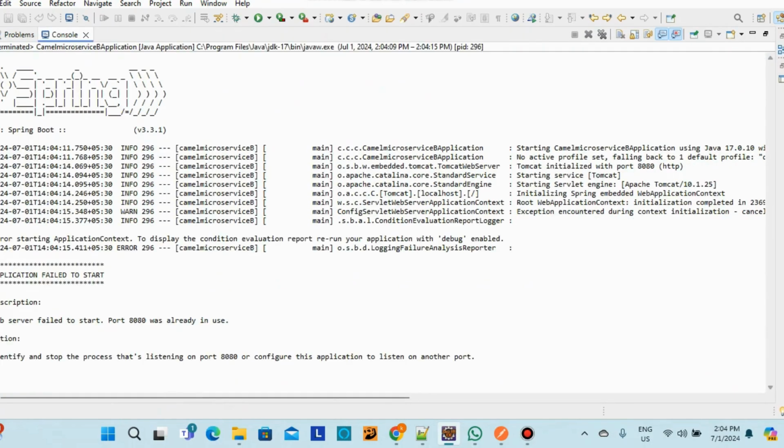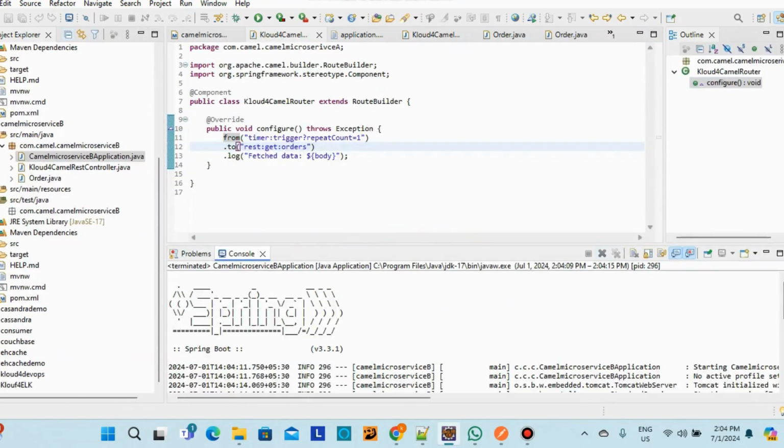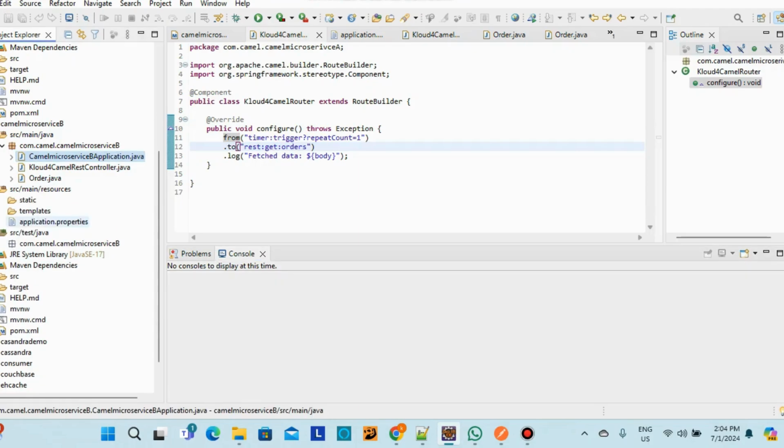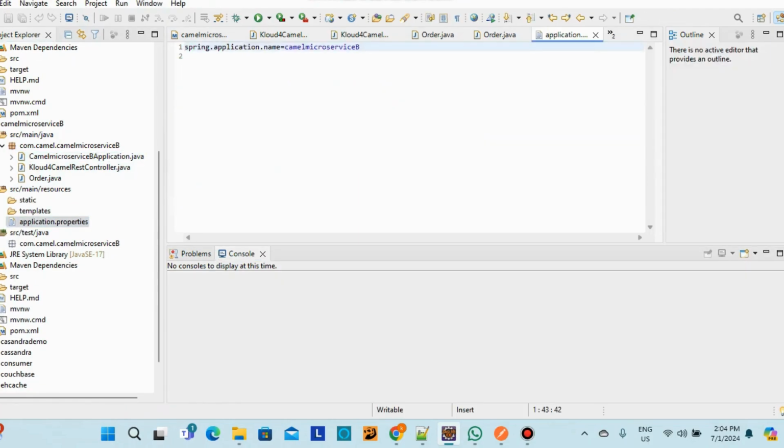Yeah, no, sorry, there is one more error. Here also we have to change the port number. So I'm just going to change server dot port equal to 8083.